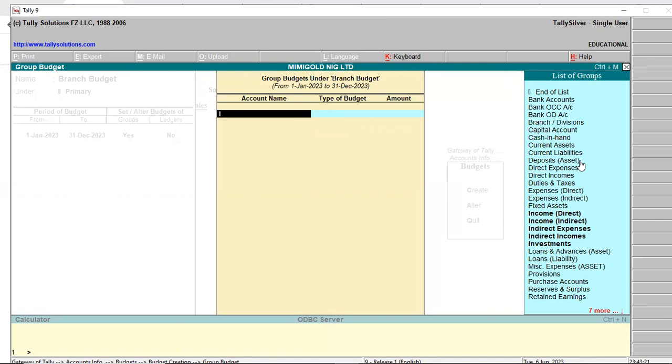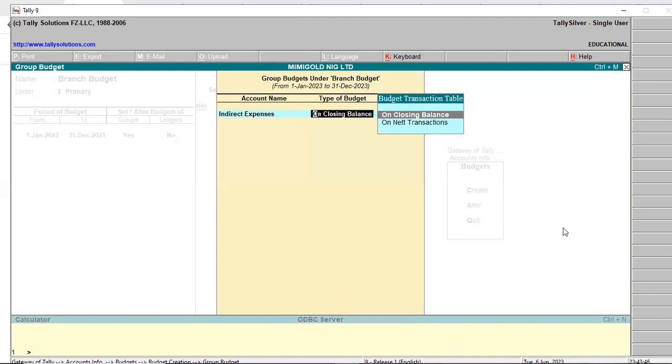let's say, I want to create a budget for our expenses. Now you must know that one of the purposes of budgeting is to control the expenditure of the company. Are you with me? I might say, these are our budget for this year. So I'm going to select these expenses called indirect expenses.